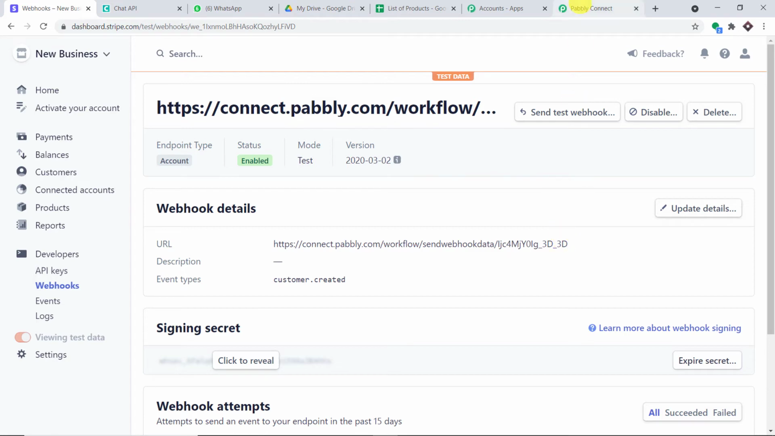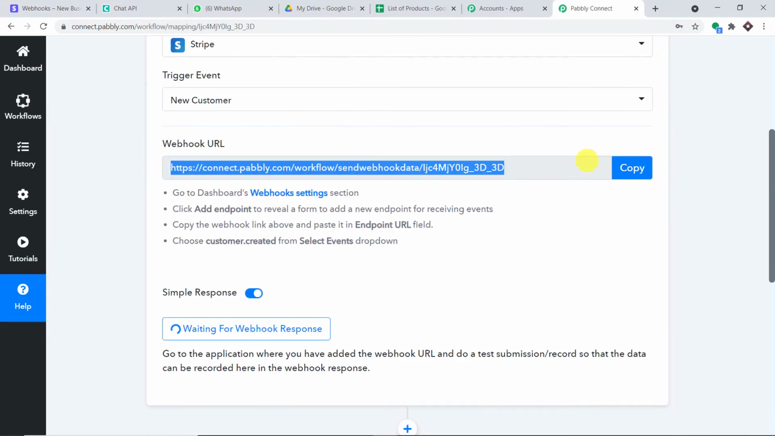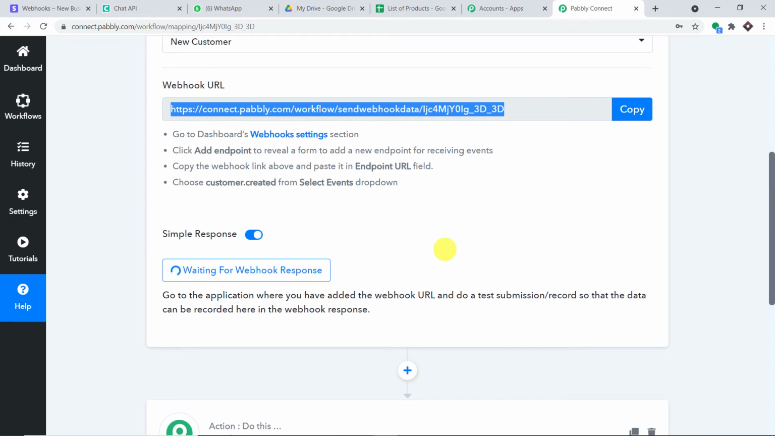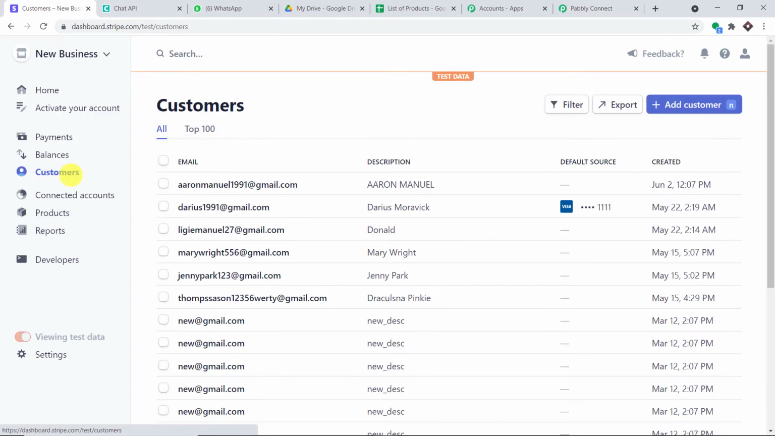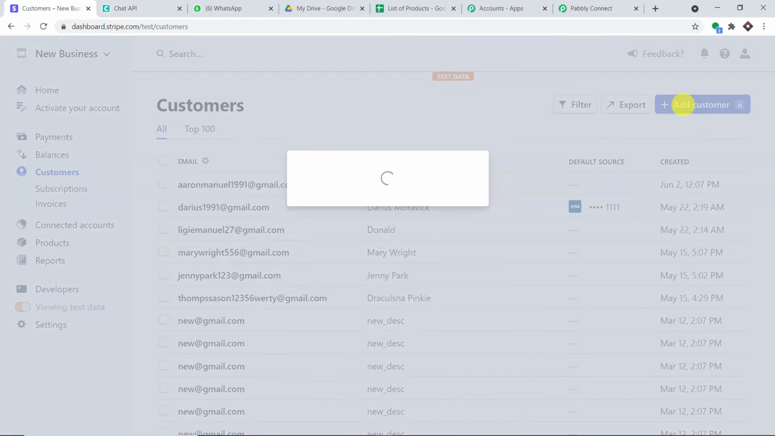This means anytime a new customer is created in Stripe, Pabbly Connect will capture the data. So as to ensure that Pabbly Connect captures this data, let me just have a look. Yes, it is showing it is waiting for the data. Excellent. So how about we do an experiment? We are going to create a dummy customer. So let me just click on customers and let me just add a new customer.